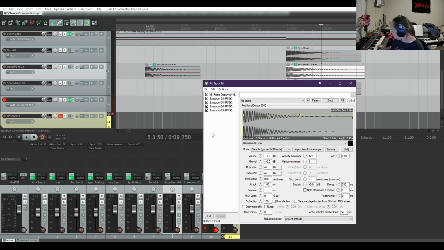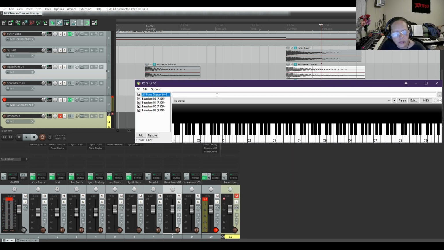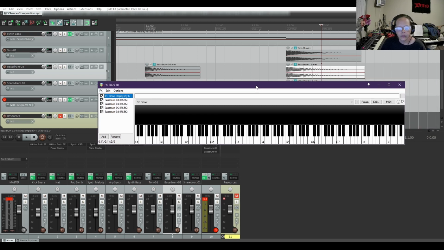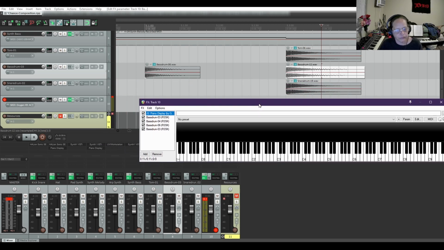Let's see if we did this right. Let me show you on the display. That starts at F2, G2, A2, B2. And when I press other keys on the keyboard, other than those that have anything on them, it will not play. So we're going to keep going.